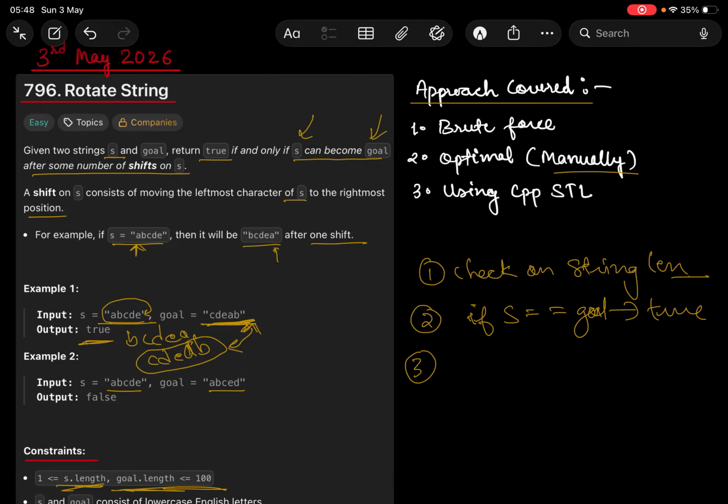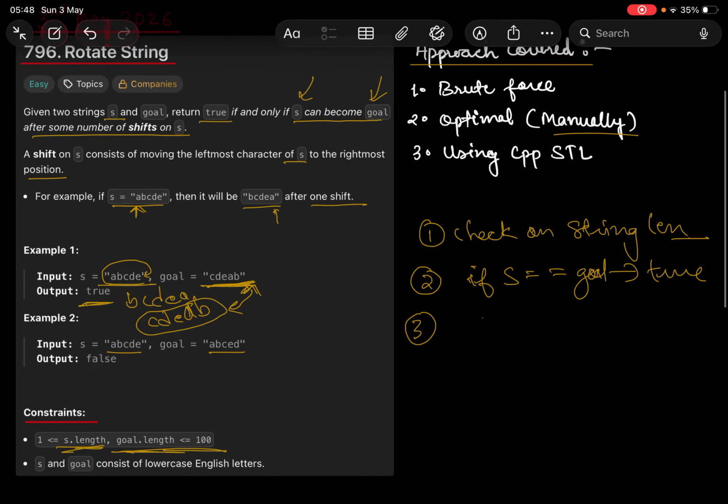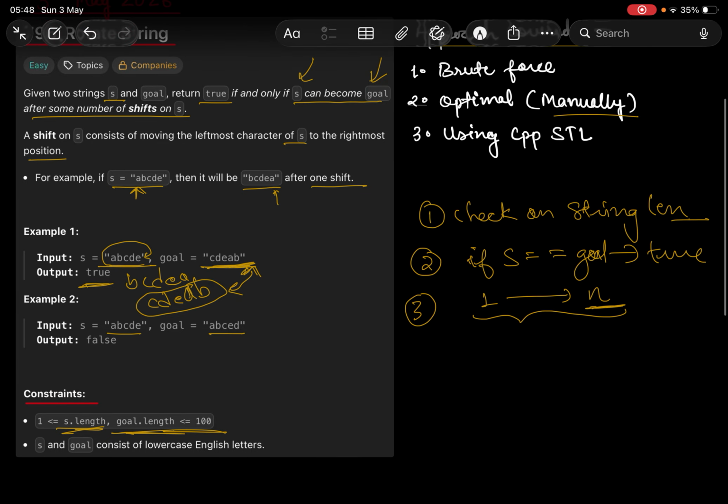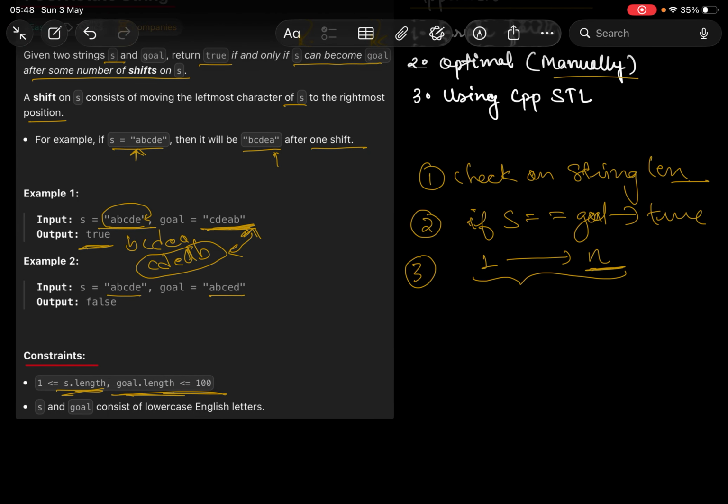Otherwise, we need to do shifts. We will start with one shift and go till n minus 1 shifts. Every time after shifting, we will see if the string matches or not. If it matches, then return true. Otherwise, after doing all these operations, if after every rotation we checked and it didn't match, we can return false from here. So this is what the brute force is.